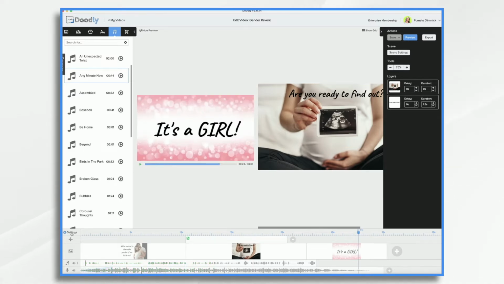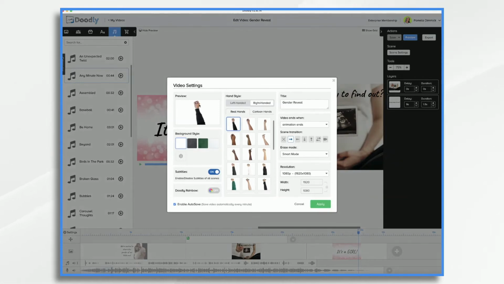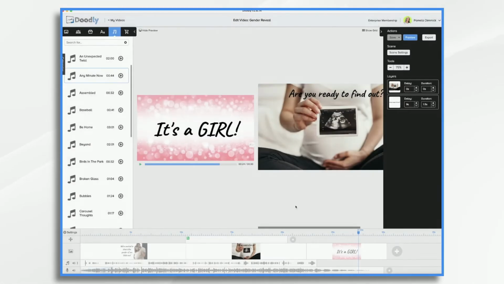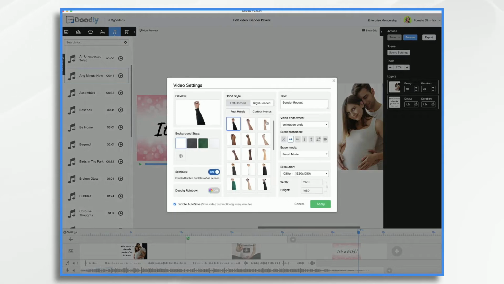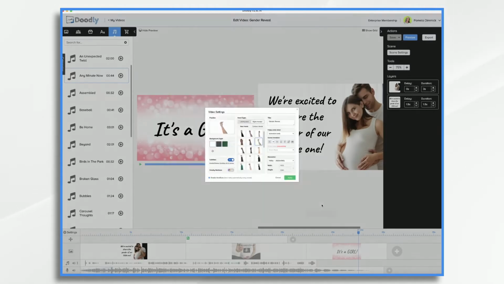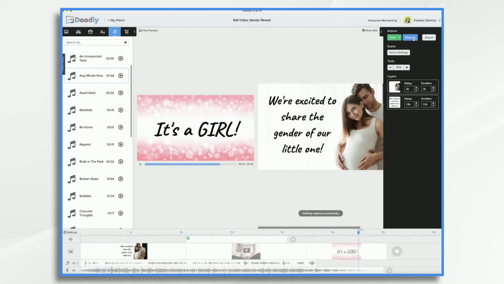One last thing I'd like to do is change the hand style. So if you'll notice, our couple, neither of them are wearing a sweater. So let's go ahead and find a hand without a sweater. So it might look like it's one of them. I'll take this one. Click apply. And now let's take a look.